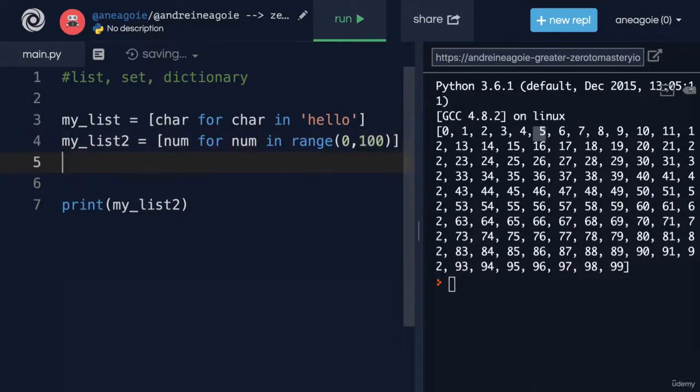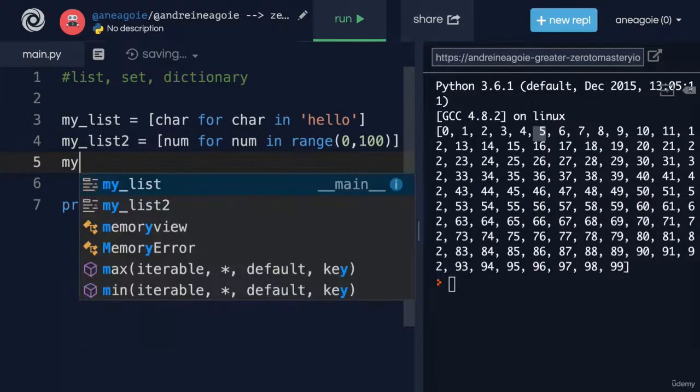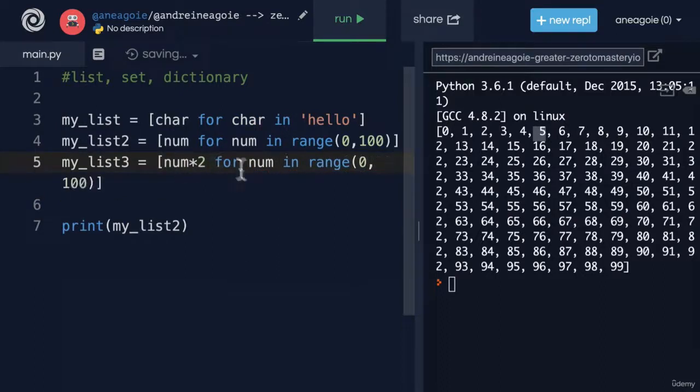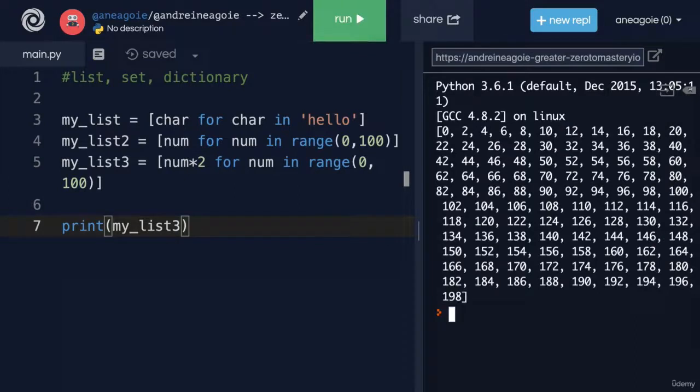Well, we can actually expand upon this so that my list 3, this time around, will use the same for loop that we've seen before, like this, but instead of just the variable, this is now an expression of how we want to act upon each character, just like we saw in Lambda expressions. So I can now say num times 2 for these items. So now if I do my list 3, hey, check that out. That's pretty nice, isn't it?